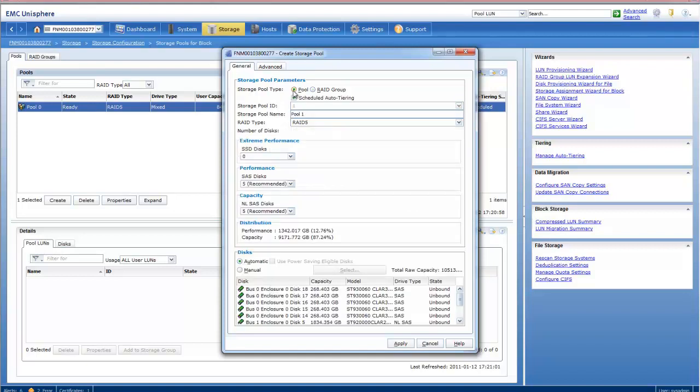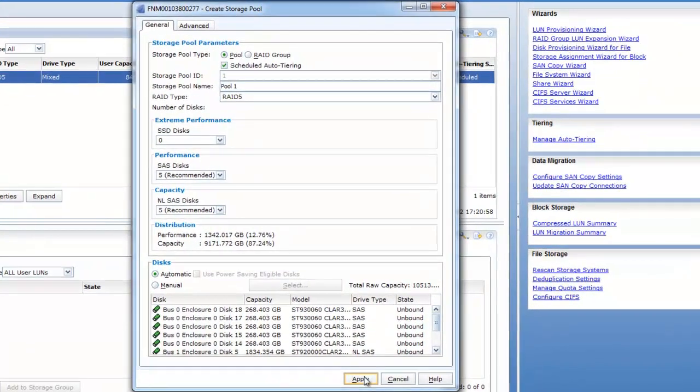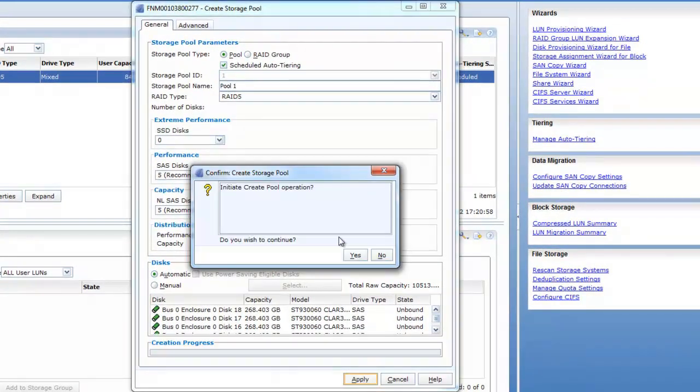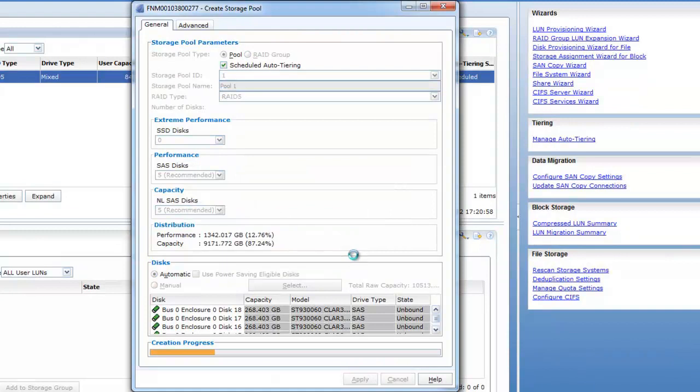If you come back to the storage pool here, we can say we want 5 SAS drives, 5 nearline SAS drives, and while we do have enterprise flash drives in the array, we can't currently use them as they're in use for FAST Cache. So you can see this will be a RAID 5 pool, and here's the amount of capacity and storage we'll have from each of the two different types of disk. We'll allow the array to select the disks, but you can certainly select manual and choose the disks that you'd like if you decided to do that. And we'll click apply, and we'll say yes to continue, and it'll go through the creation process.